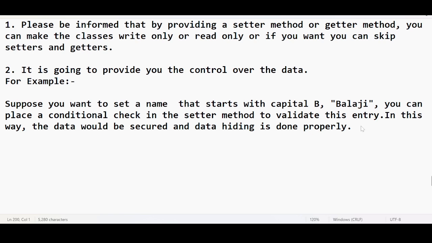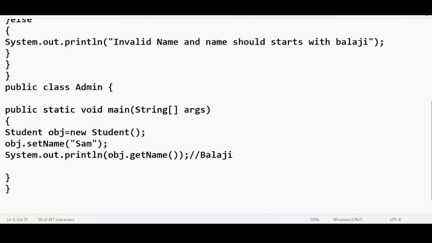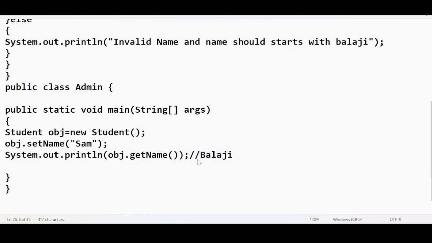Now we need to talk about getters, because whenever you are using getters, it means you are trying to get access to the private variable name. In this example, obj.getName. So data is getting revealed here. When the data is getting revealed, where is the point that justifies this line? The data would be secured and data hiding is done properly. For that, the answer is, even for the getters you can place a validation check.